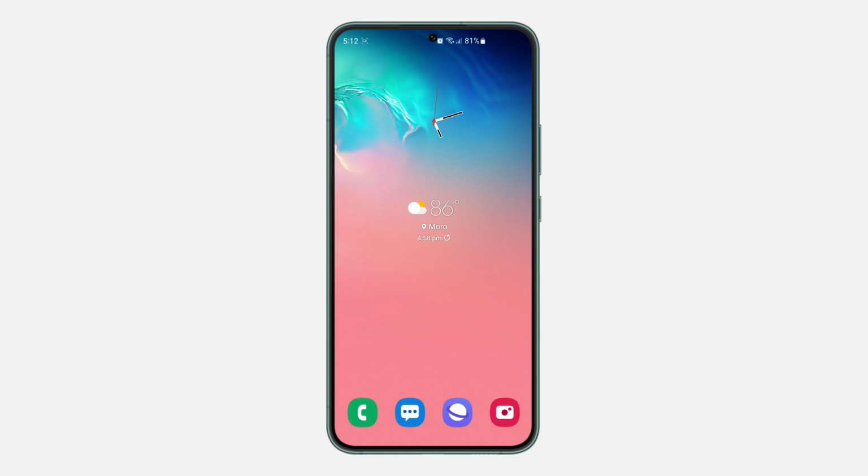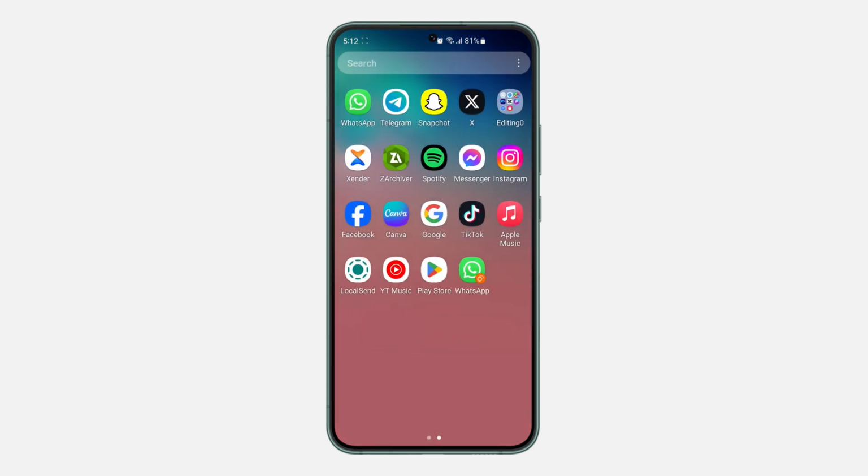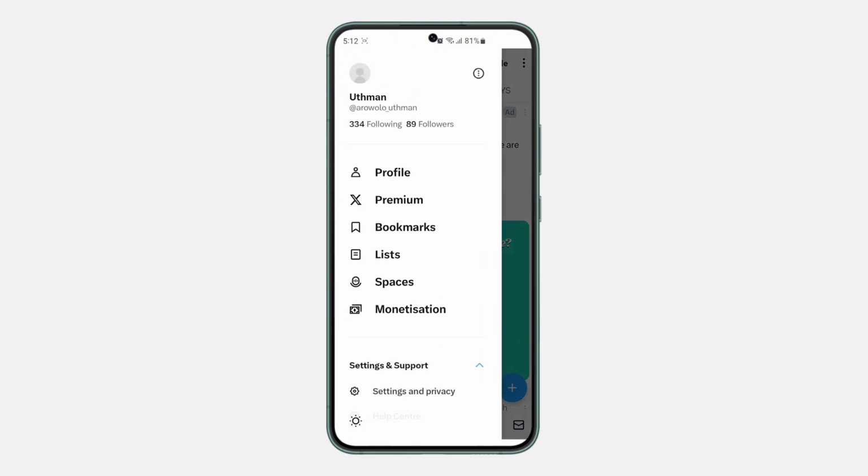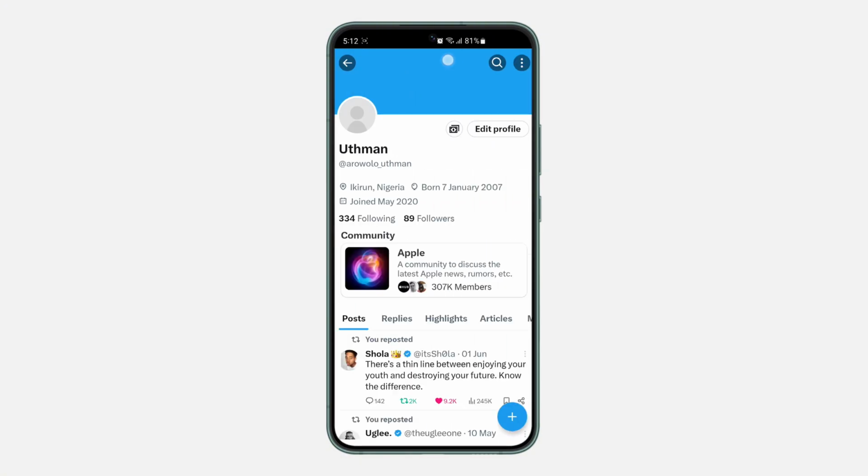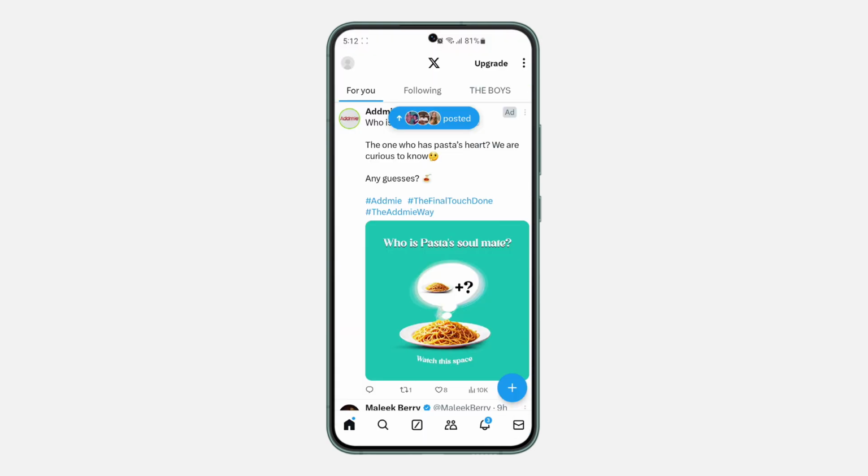Hey guys, so in today's video I'm going to show you how to remove community from X profile. So if you add a community to your profile on X, let me show you how to remove it. So let me go over to my profile and let me show you. As you can see, I have added a community to my profile. So if you want to remove it, it is very easy.